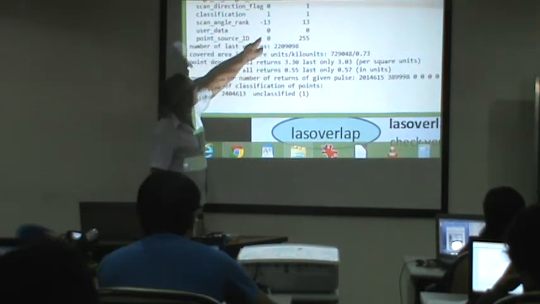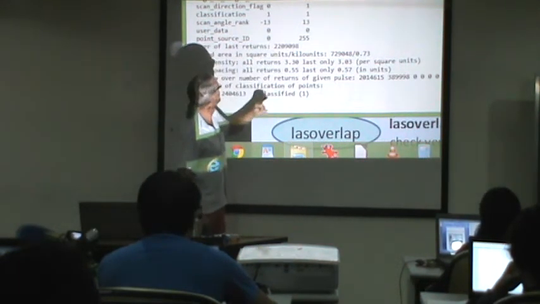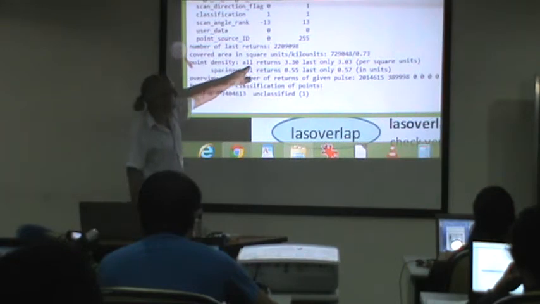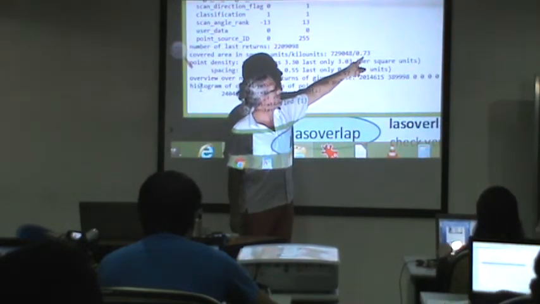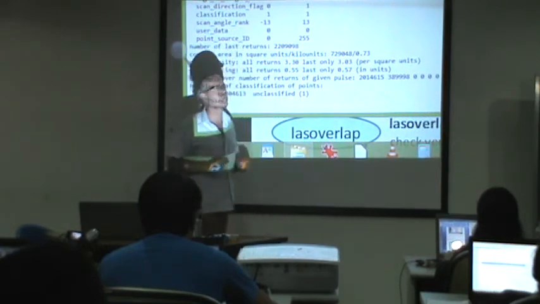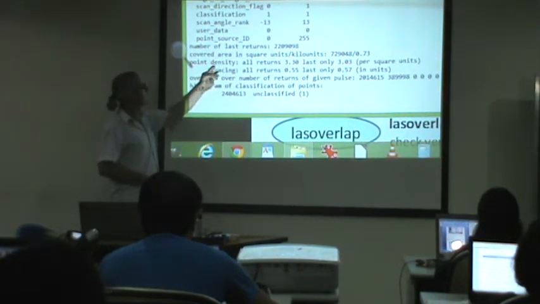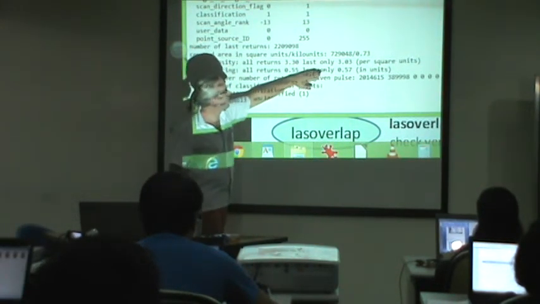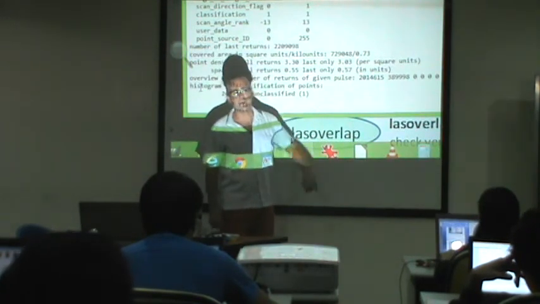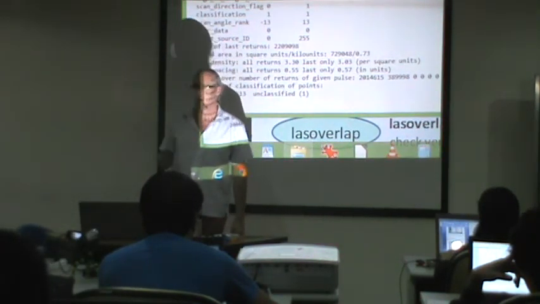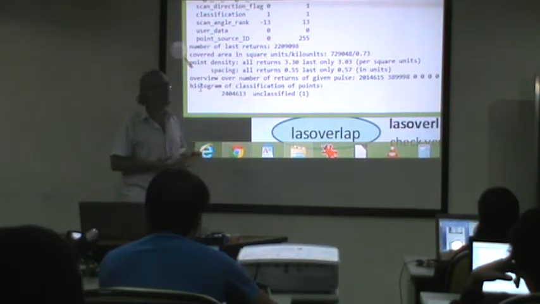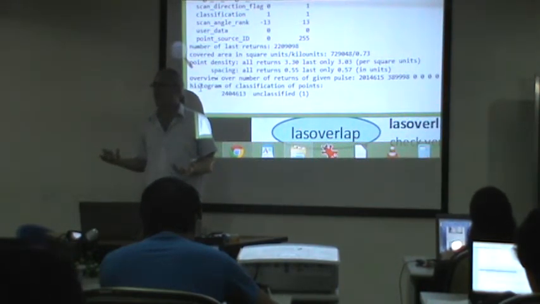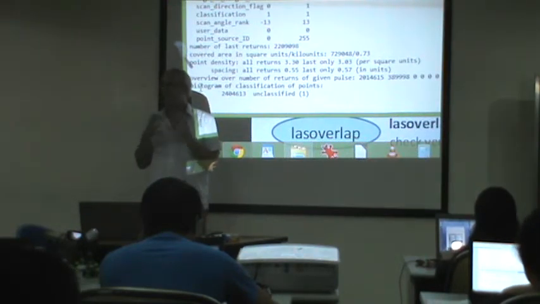Here's the user data I talked about. It's 0 in this file. Then it tells you the coverage. This is 4.7 square kilometers, approximately. And then you can calculate the point density and the point spacing. So usually one looks at the last return point spacing. Not all points, because for all points, the density of all points, that means I take all the points and I divide it by the area. That's a very rough estimate of the number of points.